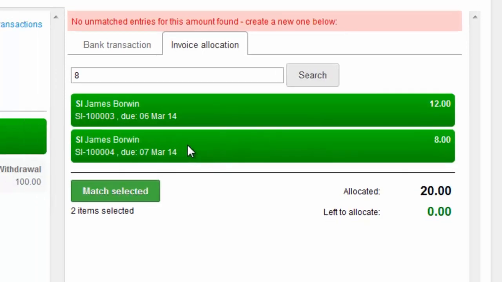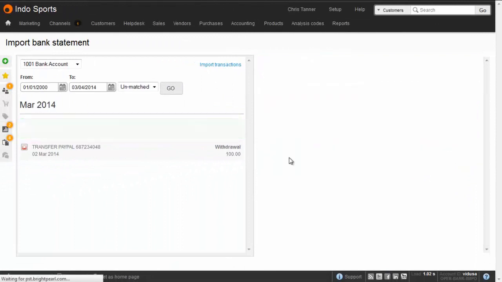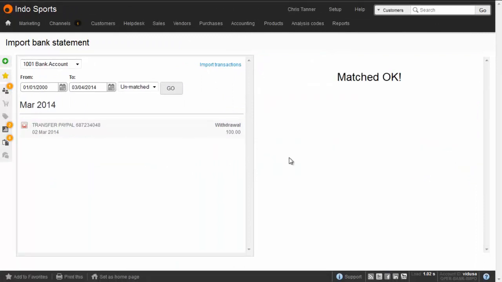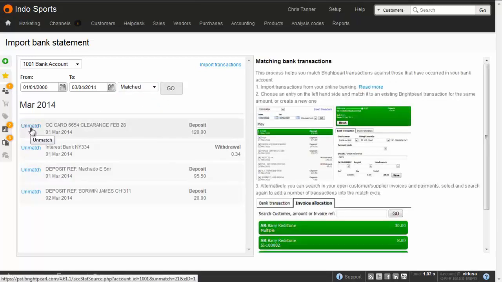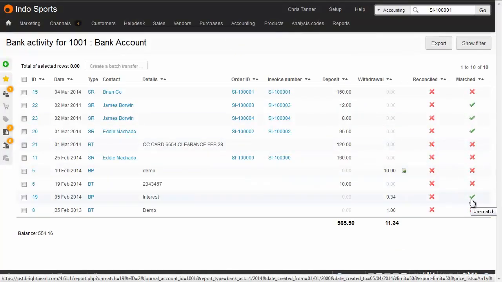When it all matches, just click Match Selected and the relevant sales receipt transactions will be created in Brightpearl, marking those invoices as cleared. Note that part paid invoices do not show, it's only fully unpaid invoices. This process works in the same way for supplier invoices and bank payments or withdrawals. If you make a mistake, you can unmatch a transaction either from the left-hand side by searching for matched transactions and then clicking Unmatch, or you can click the matched icon in the bank activity report to unmatch it.